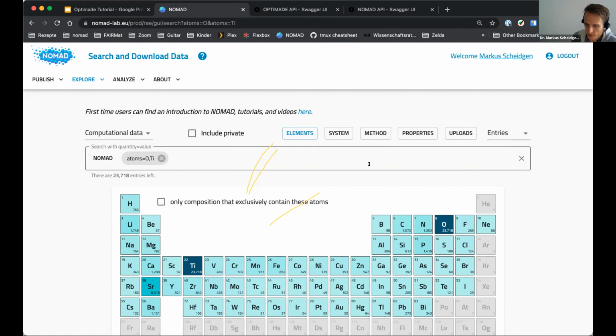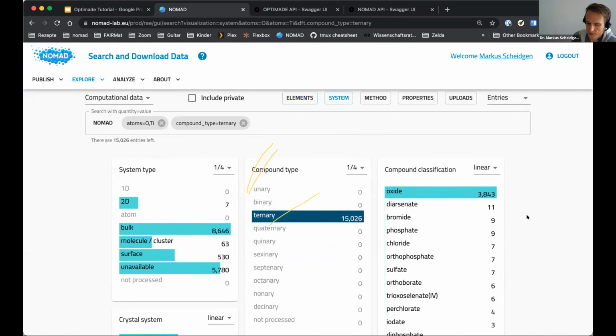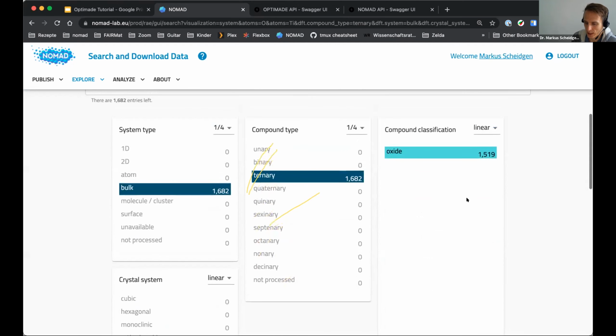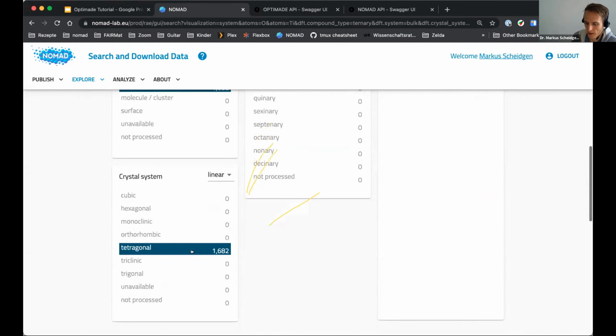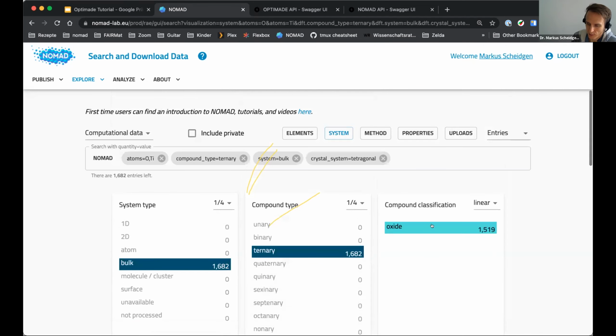Other aspects might be interesting besides looking at the elements, like other things about the crystal systems, for example. You might be interested in just looking at ternary systems, or you are only interested in bulk crystals. And maybe you're interested in crystals that have a certain symmetry, and so on and so forth. These are all kinds of filters that you can apply, and with each filter, you're funneling down the remaining set of results.